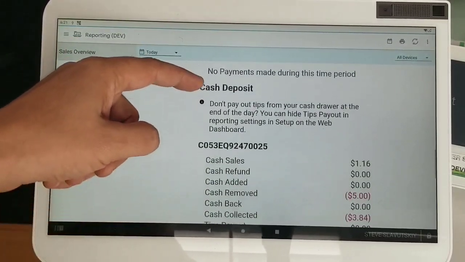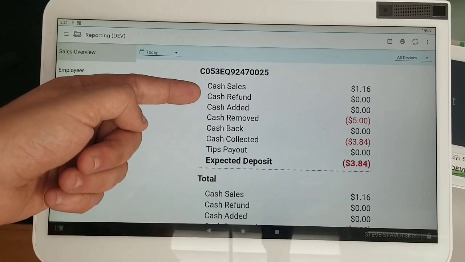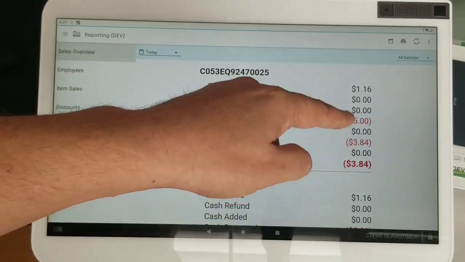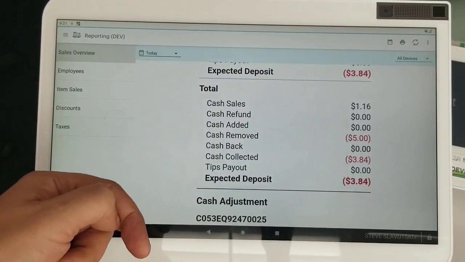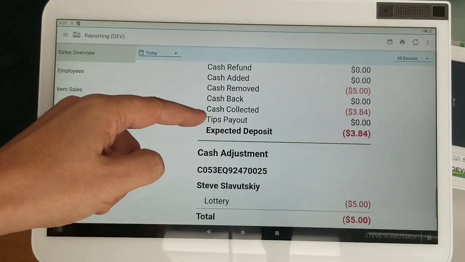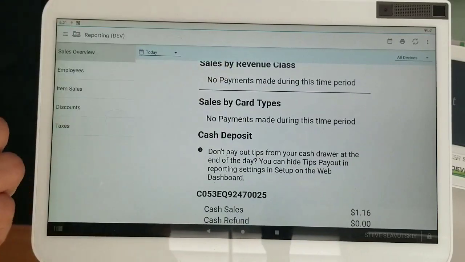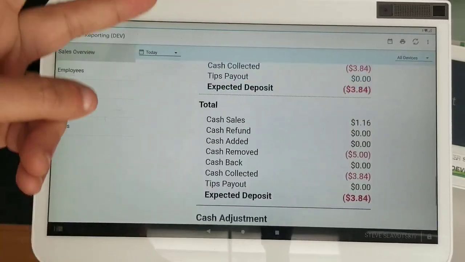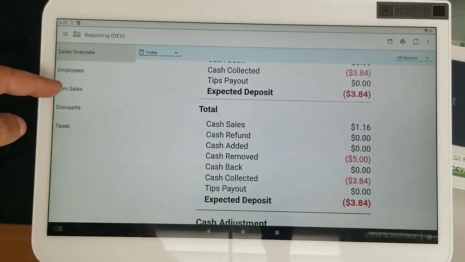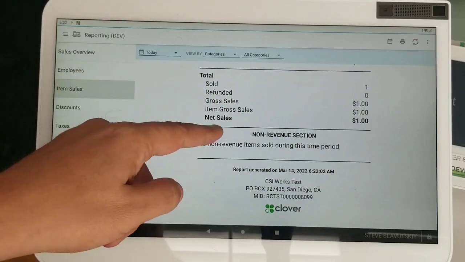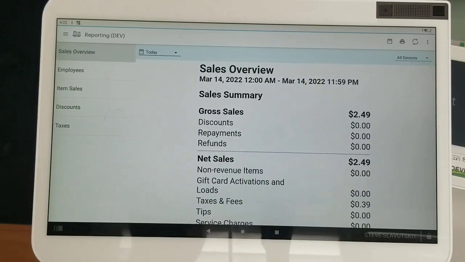Sales by revenue class, cash deposits, cash sales. Right, so did we have $1.16? Yeah, because if you take $1.16 and $3.84, you're gonna get 5. Did we remove $5? Yes, we did. Okay, did we collect cash? We did. $2.88, plus the dollar for the custom item. This one makes $3.88, right? So we sold this $1 thingy here. So that's how that works. I hope it makes sense.